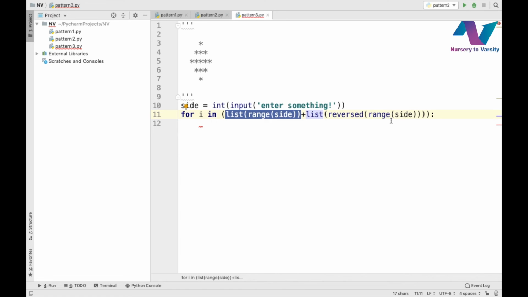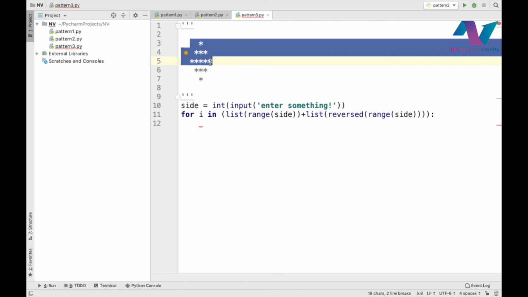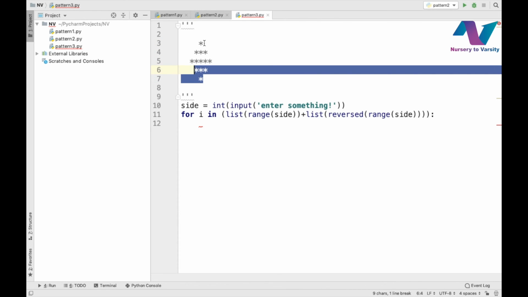So if we convert it into a list and append everything together, the main combined list is 0 1 2 3 4 3 2 1 0. Getting my point? Basically, we did two steps in one step. The logic was that first you do this part and then you do this part, but we have done the whole thing together.